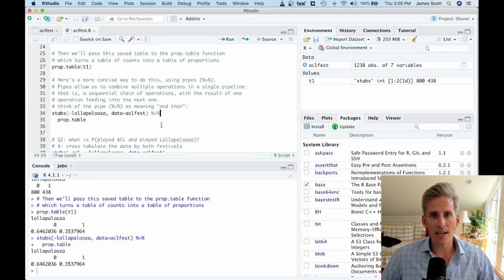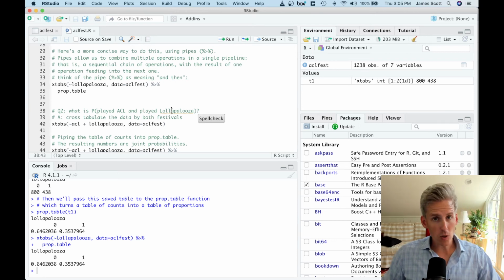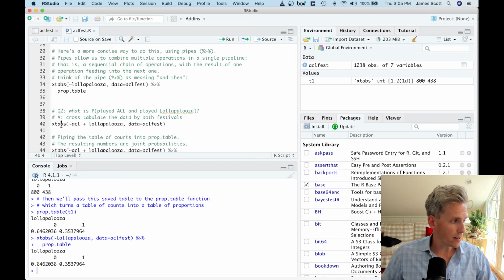All right, let's see these ideas play out for a second question. What is now a joint probability? In this case, the joint probability that a band played both ACL and played Lollapalooza. So to answer this question, we need to cross-tabulate the data by not just one festival, but both festivals. And it's simple to do that. Cross-tab by ACL and Lollapalooza.